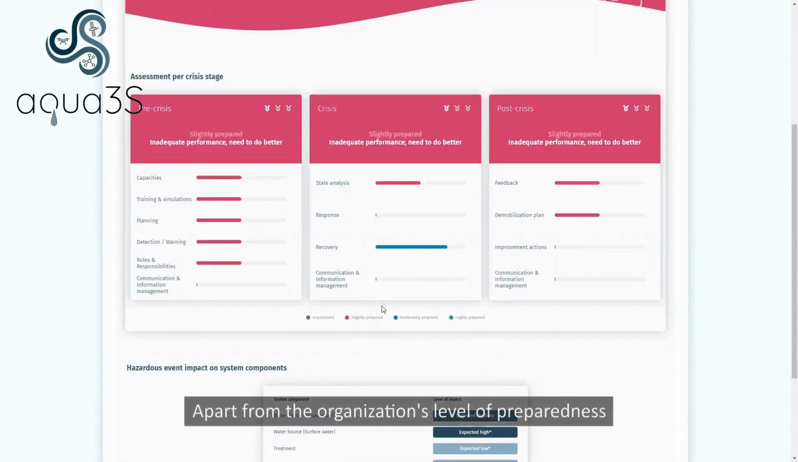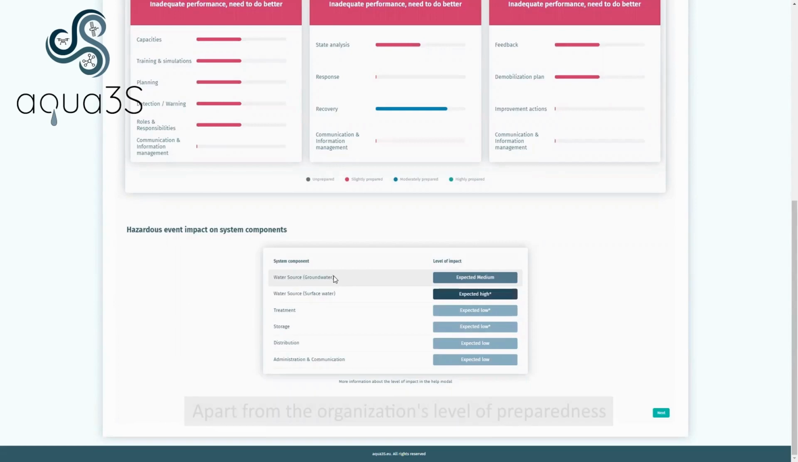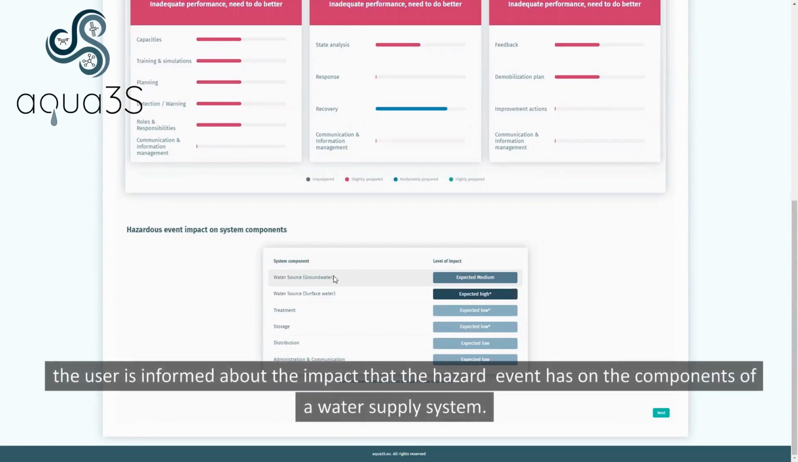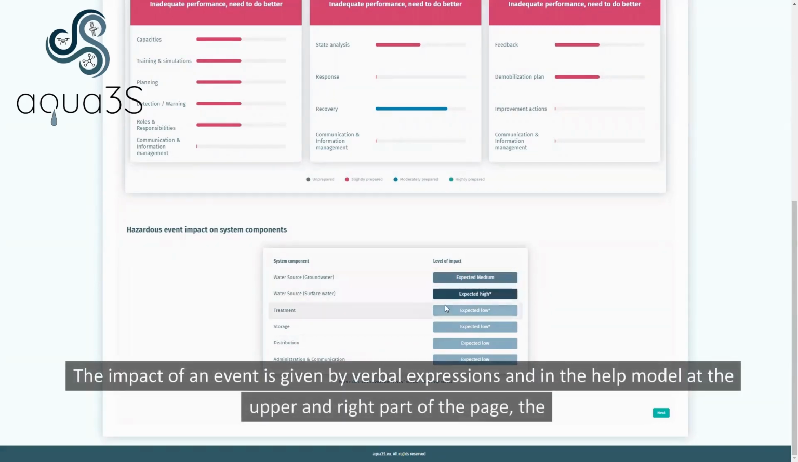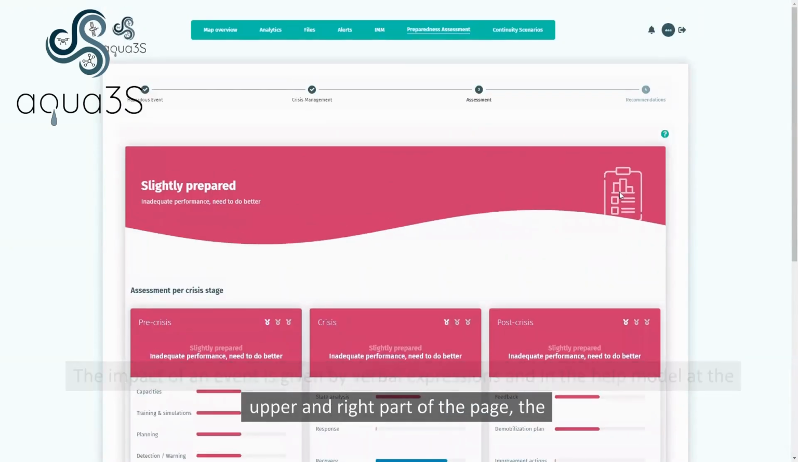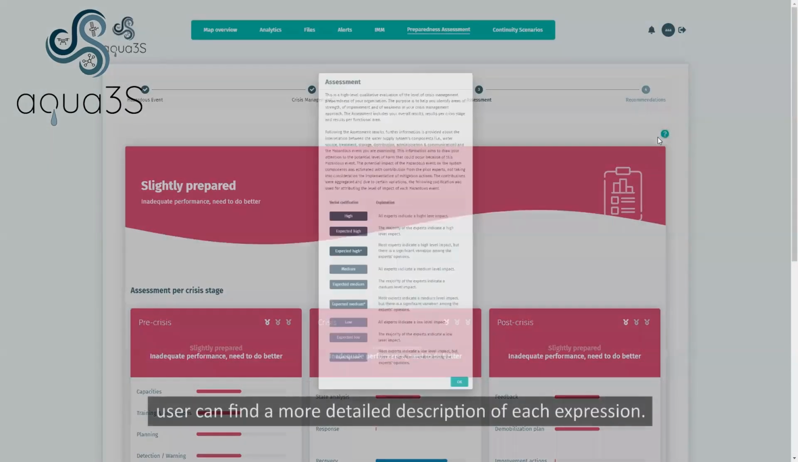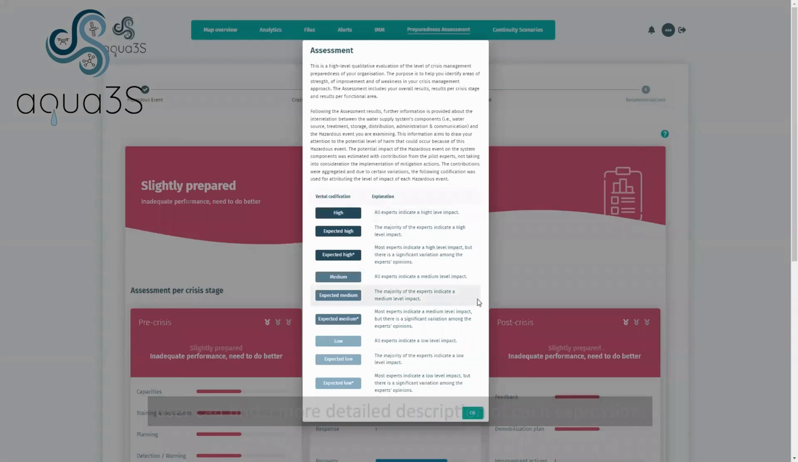Apart from the organization's level of preparedness, the user is informed about the impact that the hazard event has on the components of a water supply system. The impact of an event is given by verbal expressions, and in the help modal at the upper right part of the page, the user can find a more detailed description of each expression.